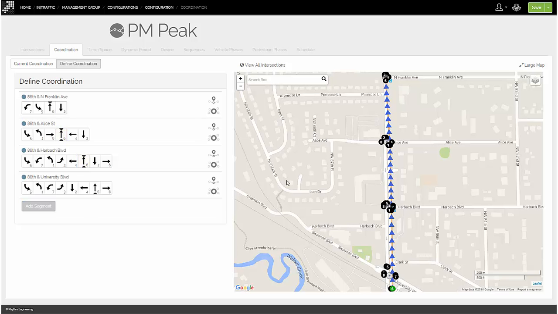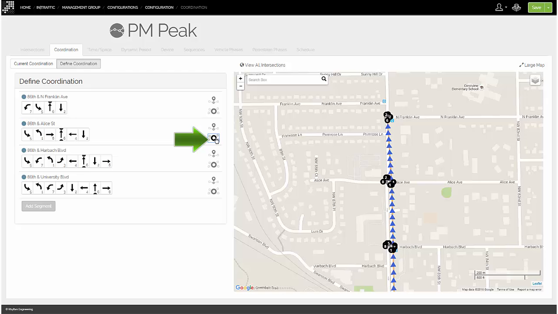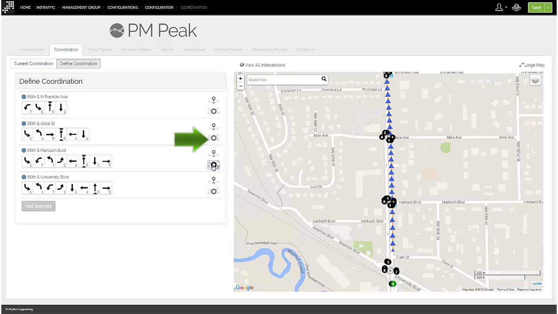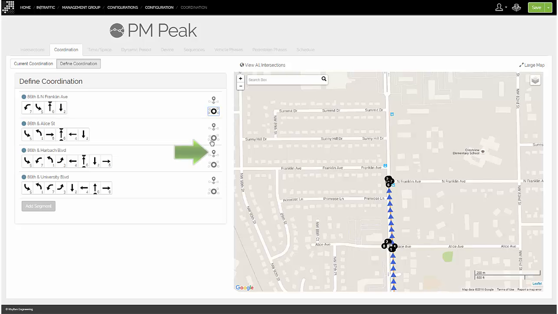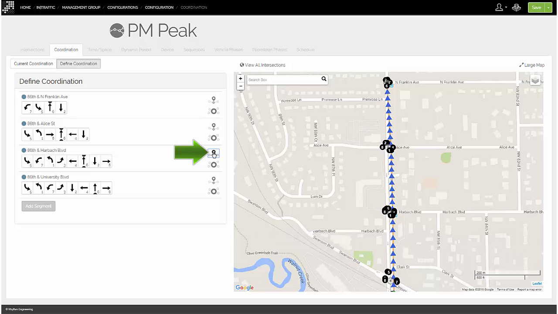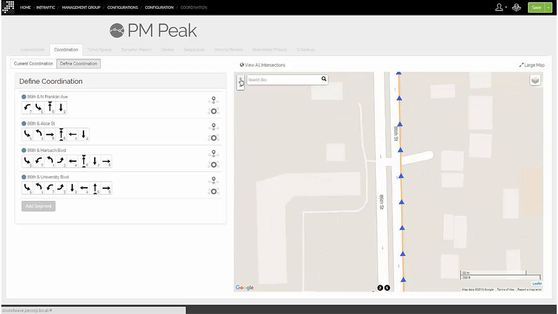Also, let's look at these icons to the right of each intersection name right here. These icons are used to zoom in and out of the intersection on the map. Clicking on the bottom icon right here centers the selected intersection on the map. Clicking on the top icon right here zooms out to show all the intersections. You can also zoom out to see all intersections on the map by clicking this View All Intersections link at the top of the map right here.